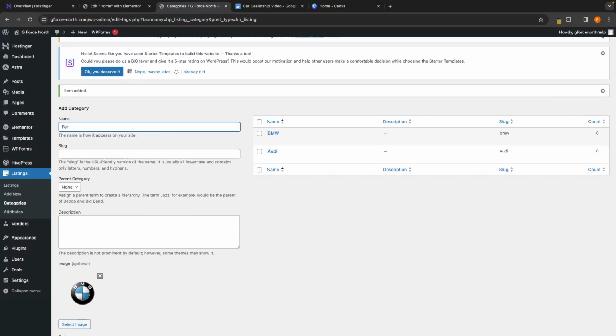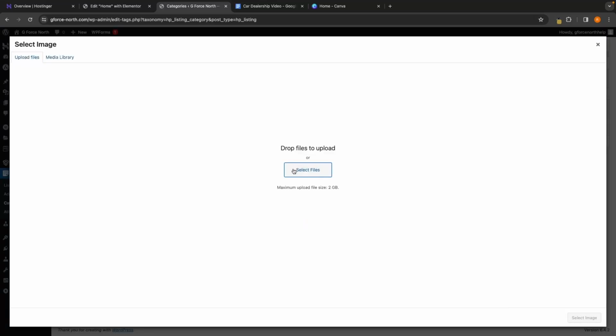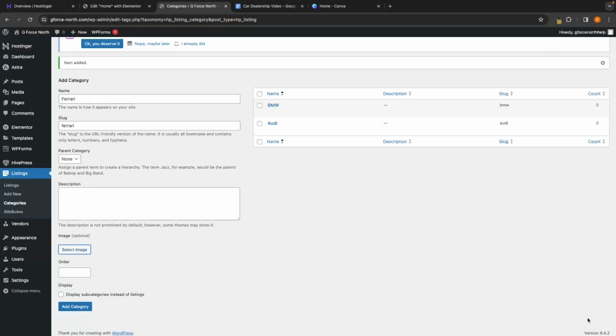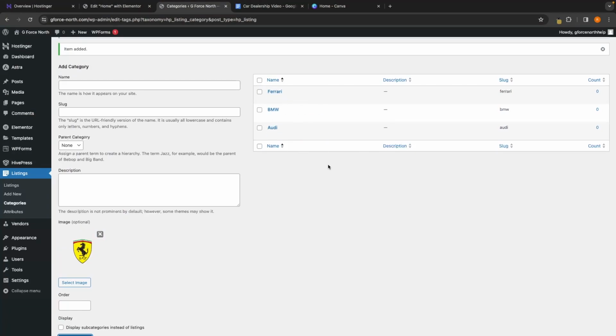So I would go for Ferrari, slug, Ferrari, and then change the image to the Ferrari image right here, and then select add category. And you want to add all of the different categories that you will be selling on your website.